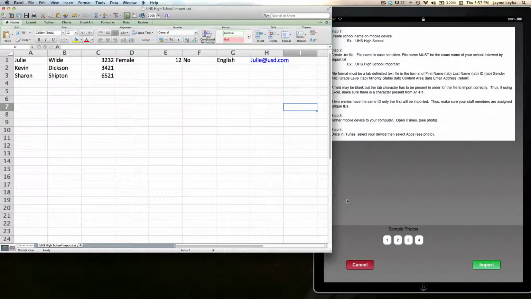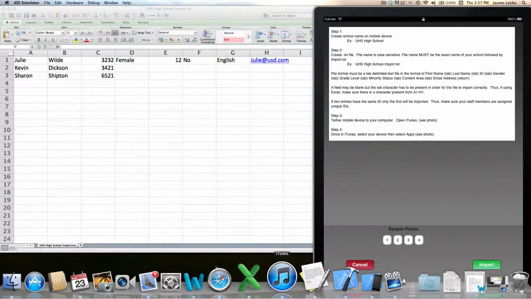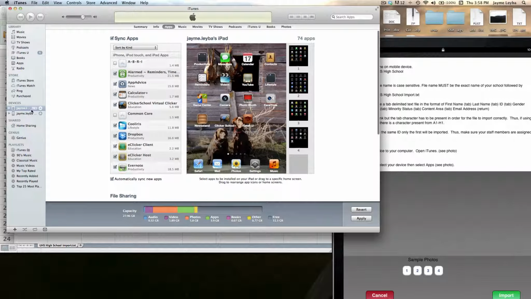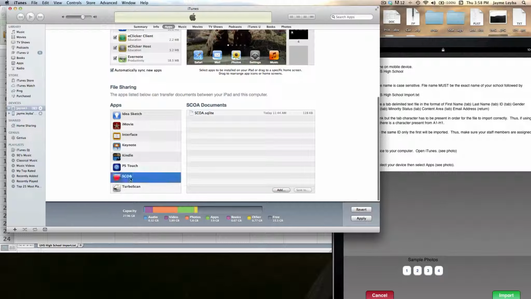Once you have the file, again, you'll want to tether, which means just connect your iPad or iPhone to your computer with the white cord, which will bring you to iTunes. You'll find your device, click Apps, scroll to the bottom, find SCOA. You'll see SCOA documents here. Take this new file, drag it, release.